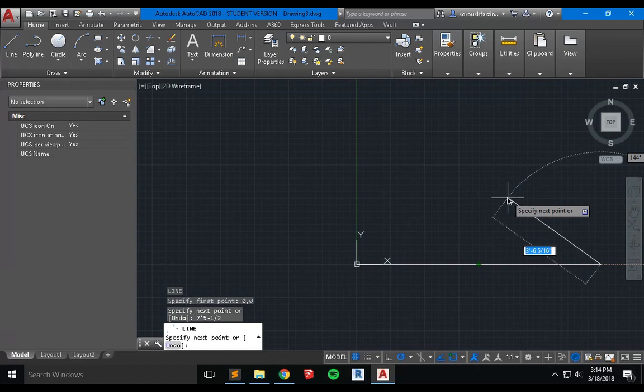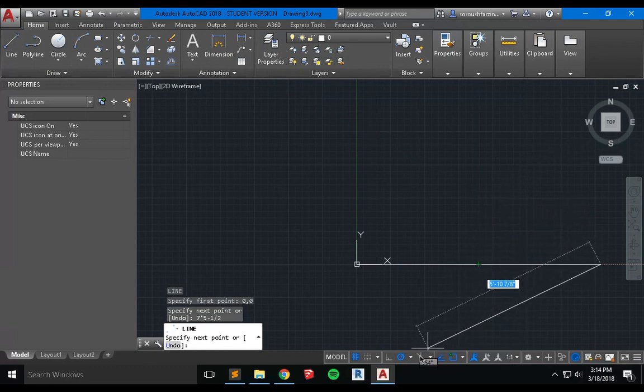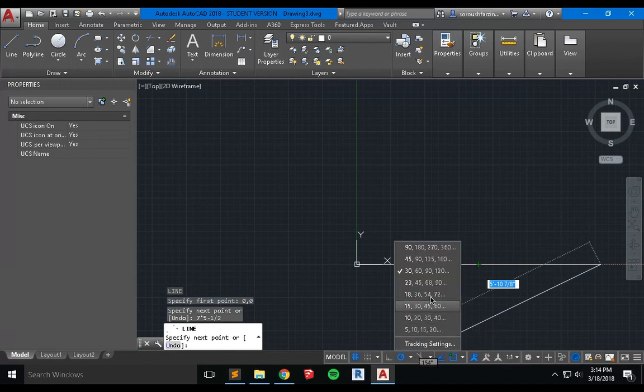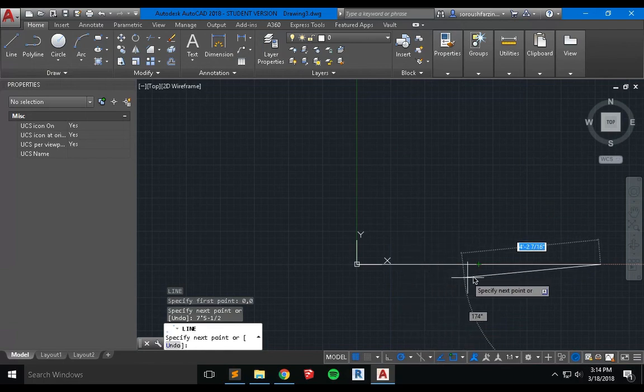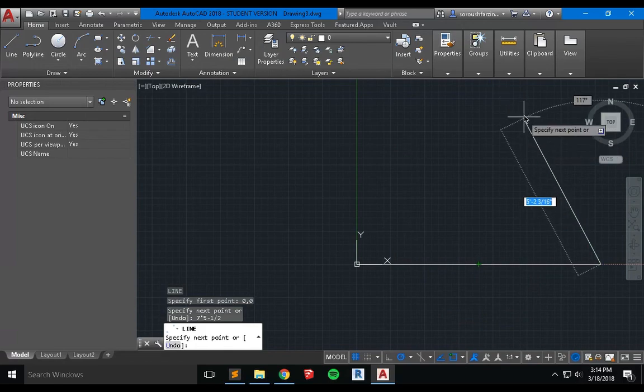Now I'm going to draw the second line. I know that the angle between each edge in an equilateral triangle is basically 60 degrees. So what I have to do is go over down here in the polar tracking and click here, making sure that this 30, 60, 90 and 120 is active. So click on that and then get back to the drawing.